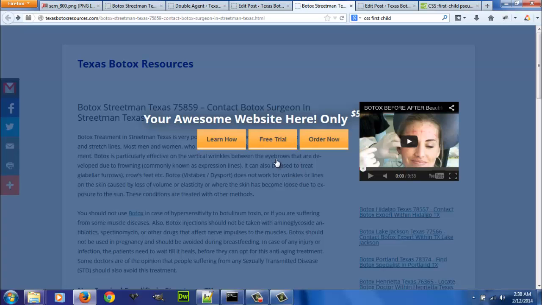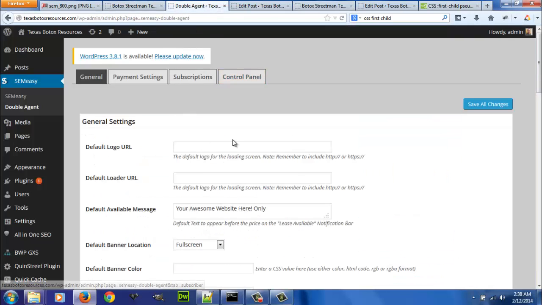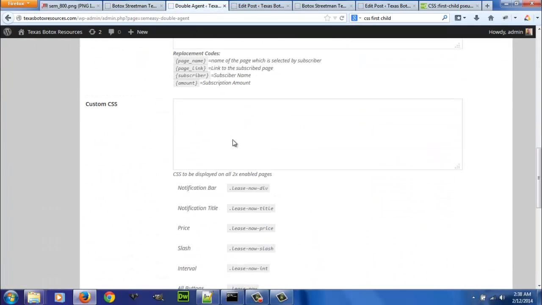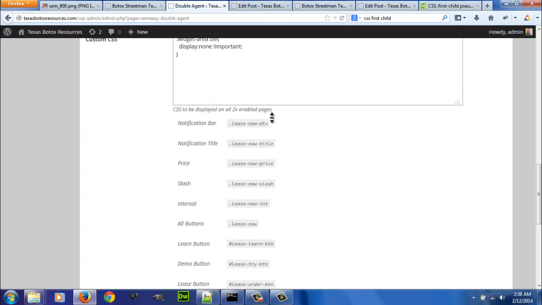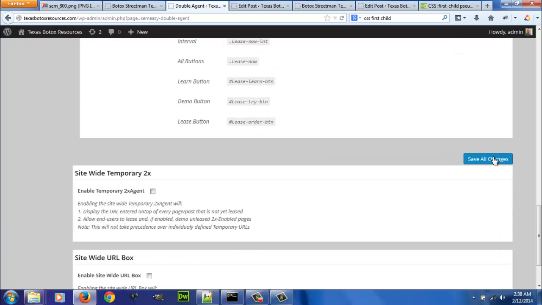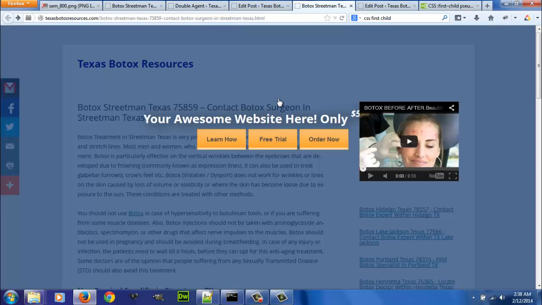Agent. But for now you could do it by going over to the Double Agent General Settings tab and scrolling all the way down to Custom CSS. There you're going to want to type this. Next, click Save. And again, you can see the changes after refreshing the page.